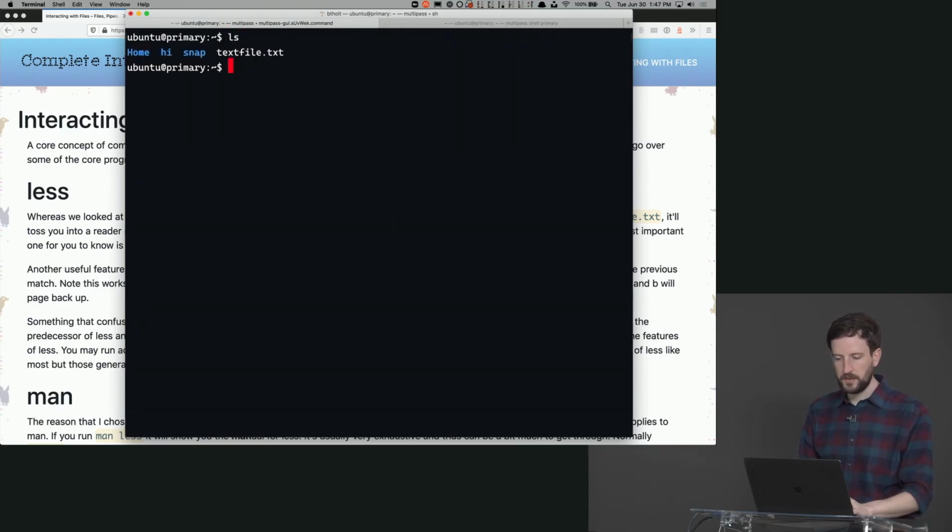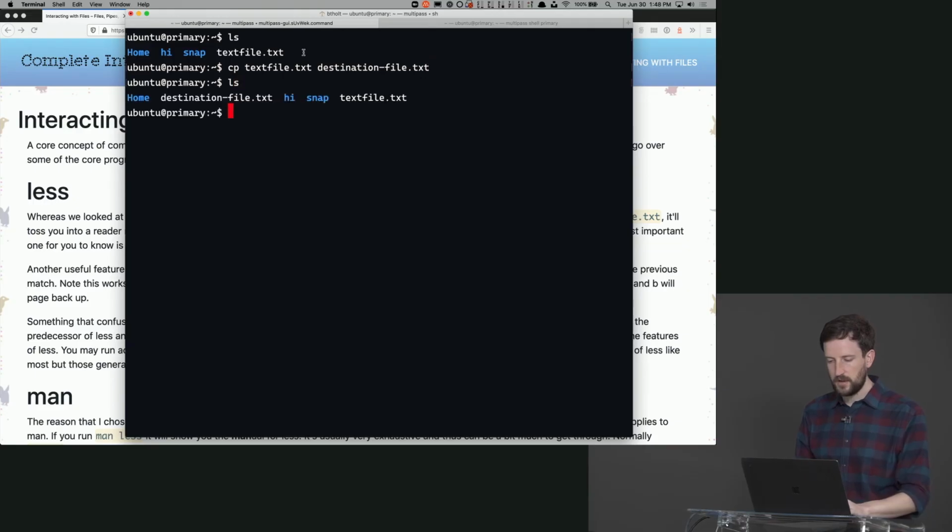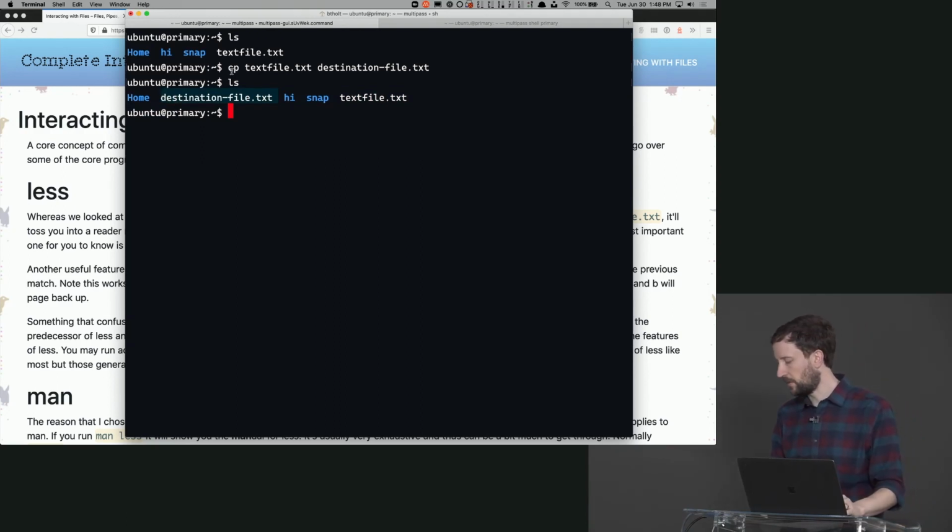Cool. Let's talk about copy. So I have textfile.txt there. If I want to copy, I can say cp textfile.txt, so the source file, to destination file. And now you'll see I have two files, textfile.txt and destinationfile.txt. That's what copy does, it copies for you. I use that one all the time.